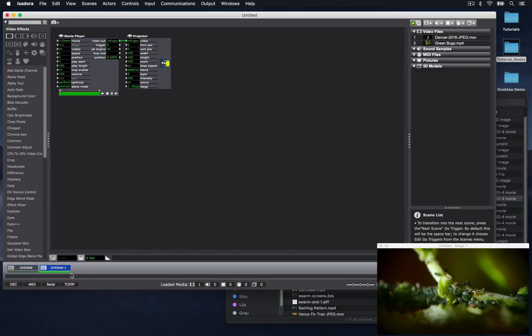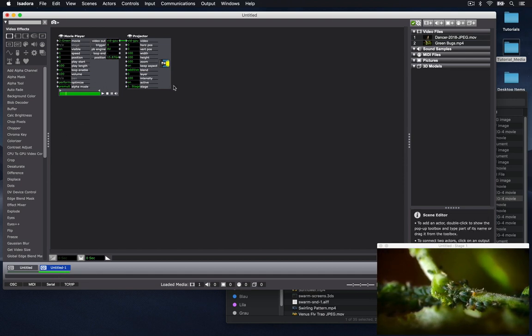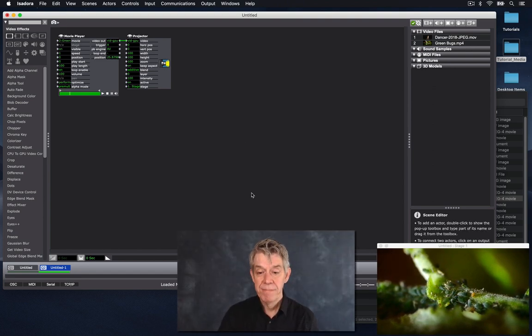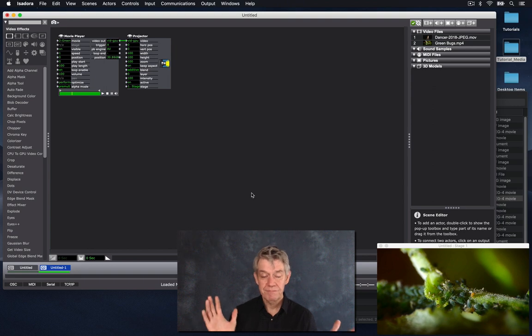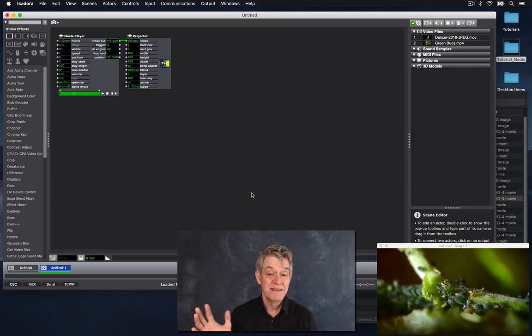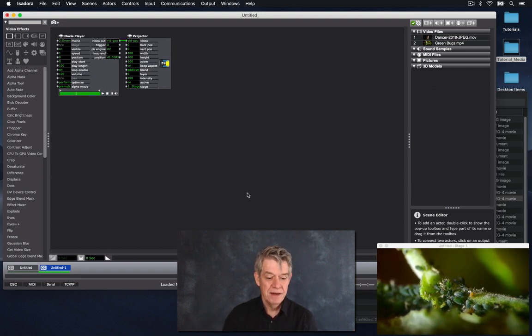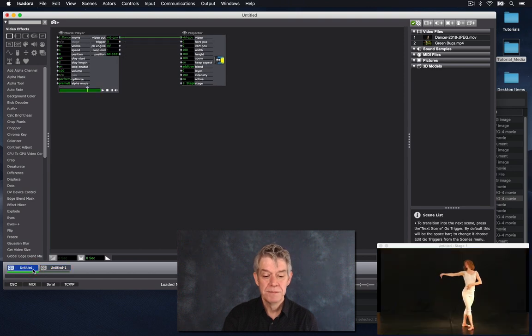I'm going to let go, and we have a new scene called Untitled 1. It's playing the movie. There's the movie player and the projector, and you can see the image down here. Yeah? Okay, so we've got this second scene playing. Super easy, right? And remember, everything we did before is still there.